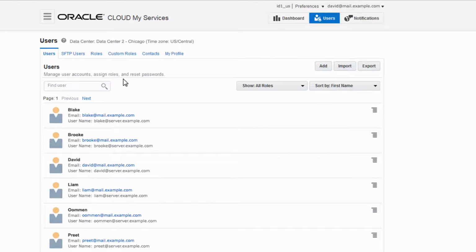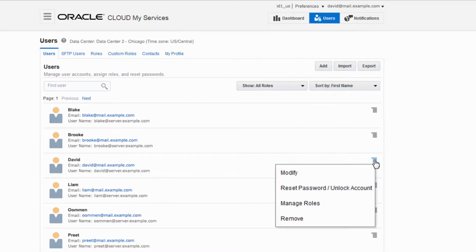After a user has been added, use the menu to the right of the user's name to modify the contact information, reset passwords, change role assignments, or even delete the user.